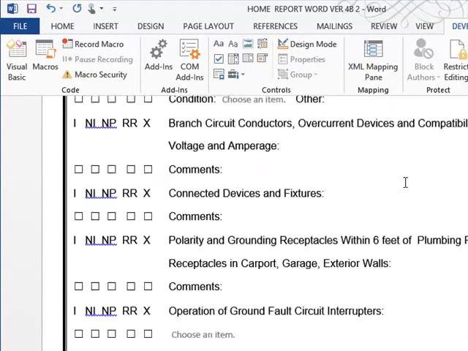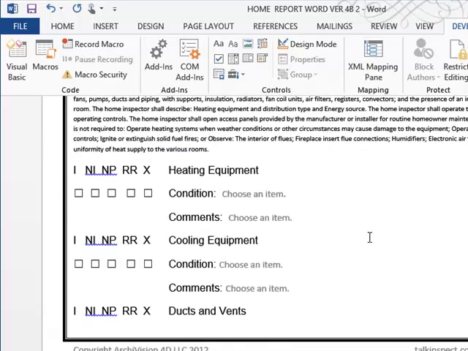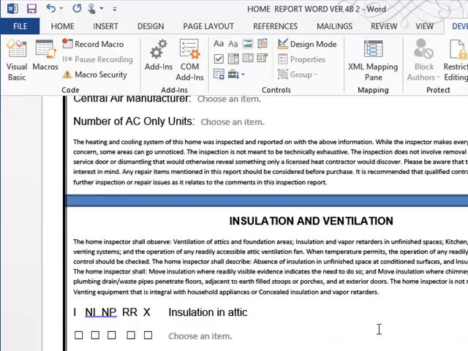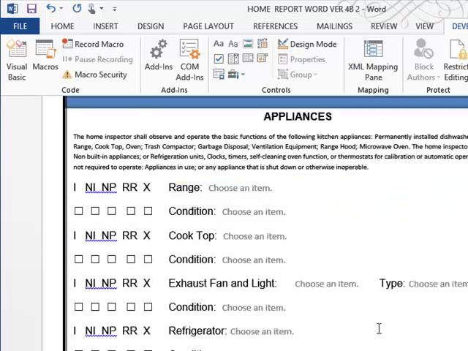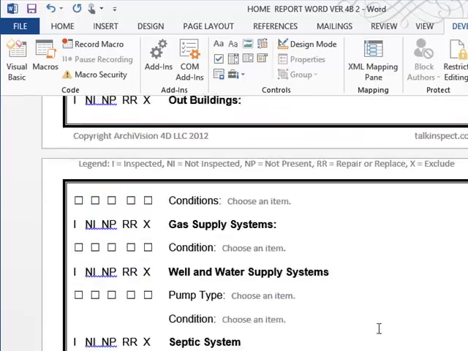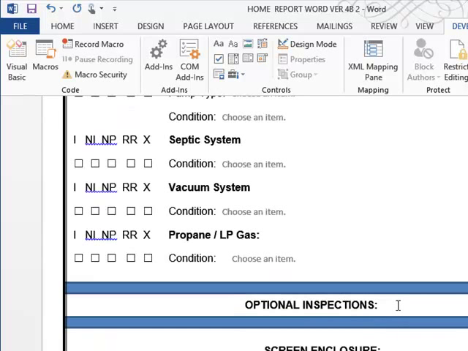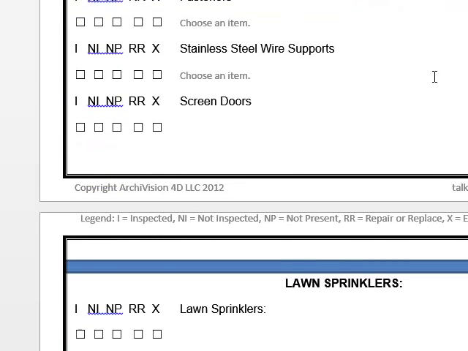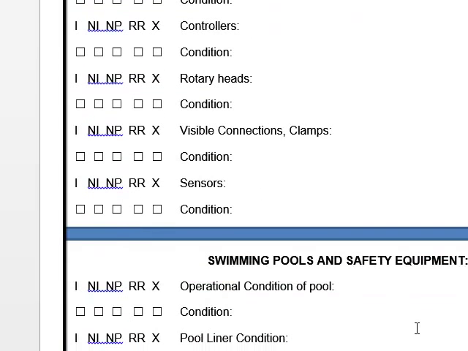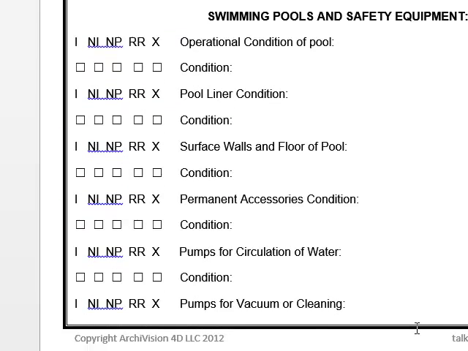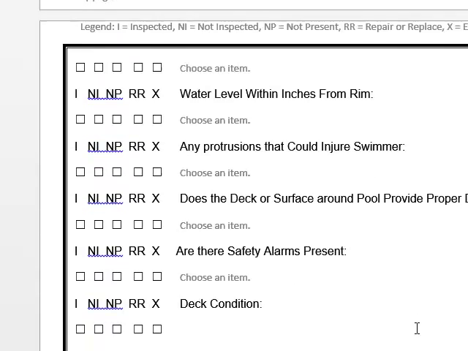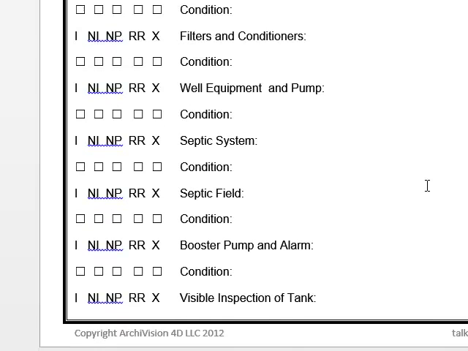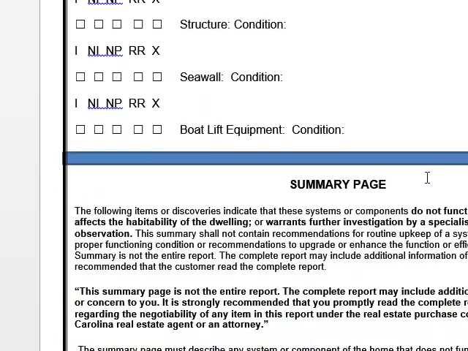the electrical system, styles and materials, the HVAC system, insulation and ventilation, appliances, and some optional inspections that you might use, such as screen enclosure, lawn sprinklers, swimming pools, and safety equipment. Maybe they've got a cabana or pool house, some other structure, a dock.